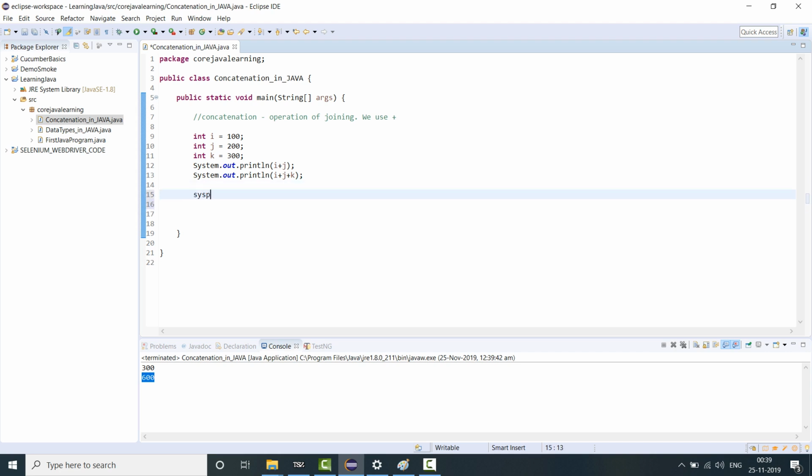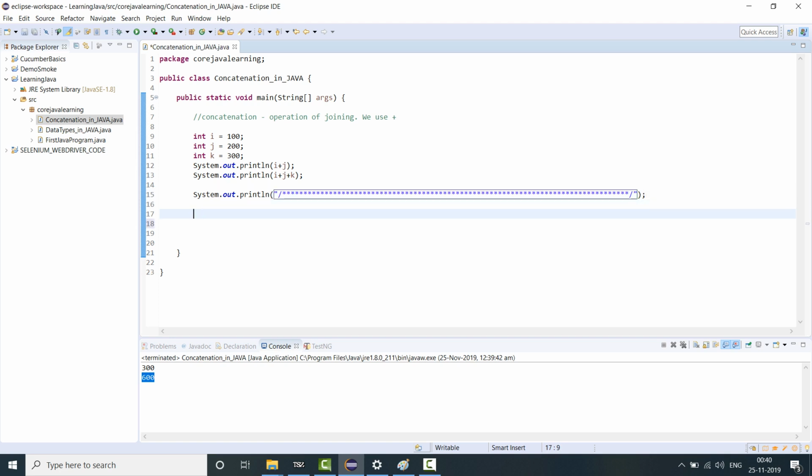Let me put a demarcation line here. This is another way of marking comments. I'll tell you about this later. It's just that I want to put a demarcation line here. This doesn't mean much, so don't get confused.